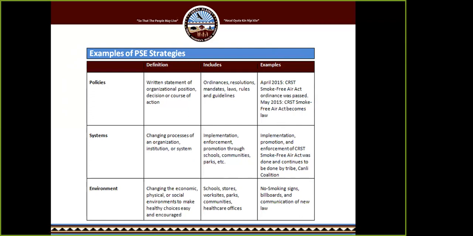And then a systems change is changing processes of an organization, institution, or a system, which includes implementing, enforcing, and promoting this change through any entity, through a school, a community, a park, whatever entity you're working with. The Cheyenne River Sioux Tribe implemented, promoted, and enforced the Smoke-Free Air Act, and they continue to do so through the tribe and their Chun-Li coalition.